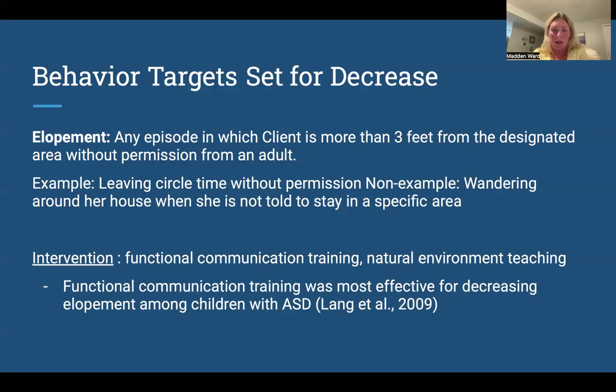Lang et al. 2009 did a research article in which they found functional communication training to be the most effective for decreasing elopement among children with ASD. With my client, elopement does typically occur during large group activities such as circle time in the daycare setting, in which my client will either get up and try to go play with an activity, or she will get up to go to the bathroom.